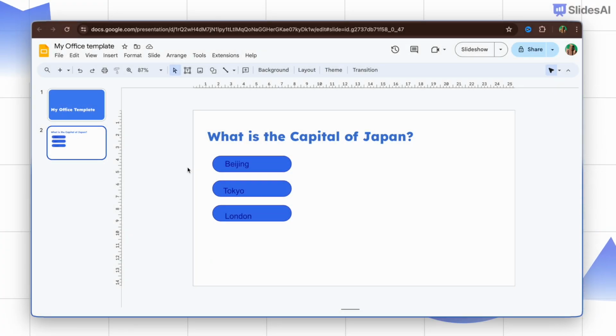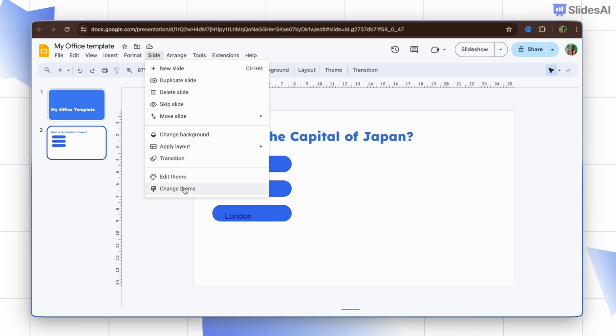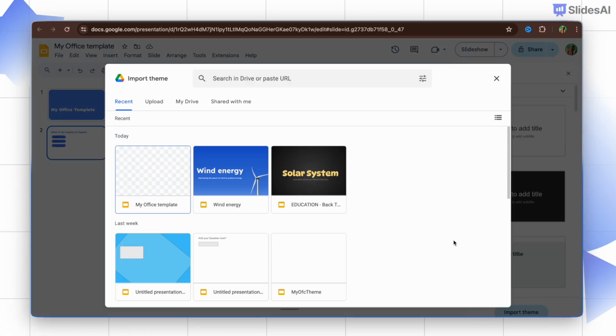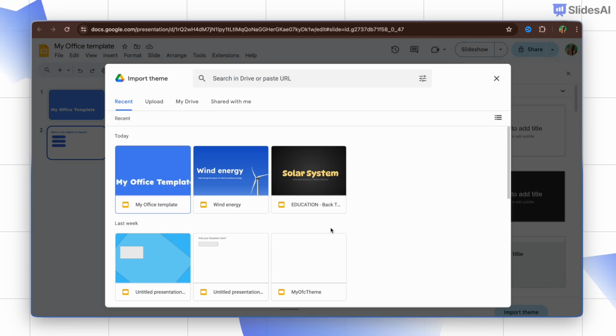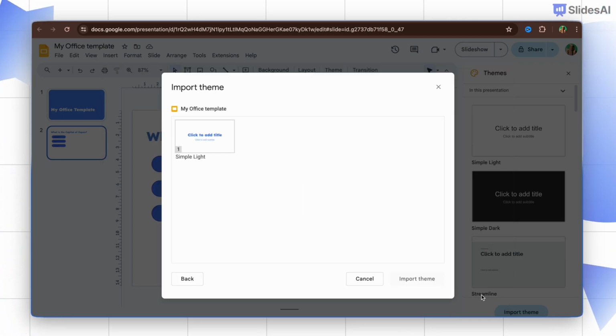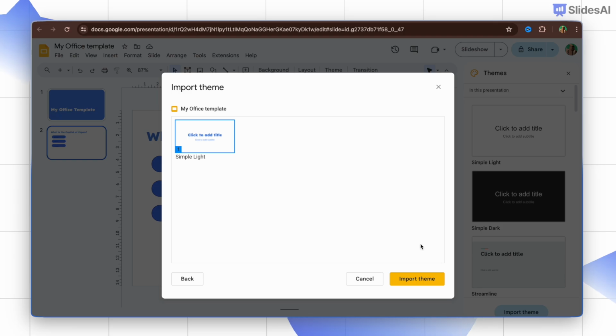So now we have our own customized theme. We have our own color palette for our theme, and we want to use it again and again. All we need to do is just go to slides in the menu and click change theme. And then down there, you can see import theme. When you click import theme, you will be able to see all the presentations that you have created. So just give it a good name so that you can identify it easily and you can reuse this particular slide as a theme anytime.